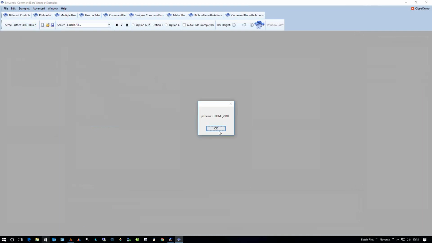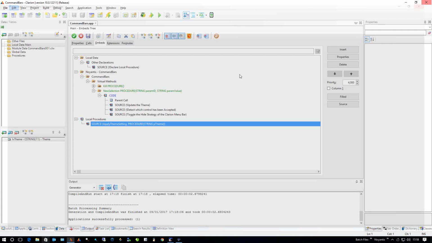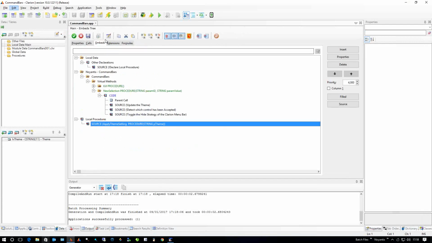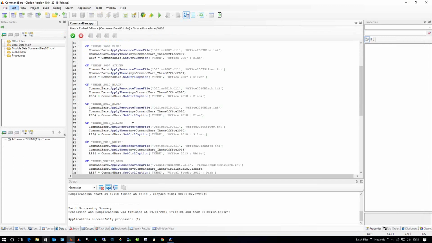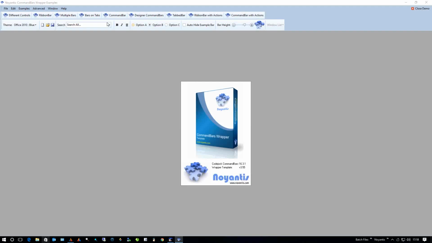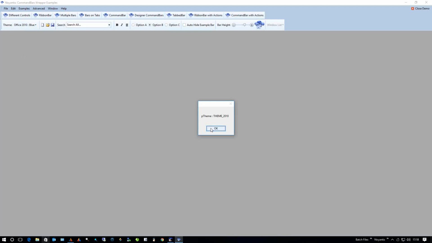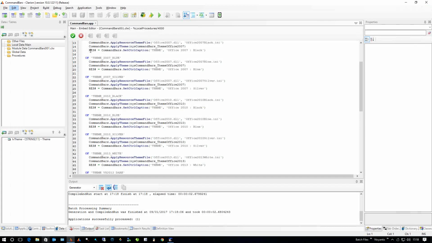Did he put a stop statement in there, John? Theme 2010. Uh-oh. It's the poor man's debugger. Oh, that's my favorite. Wolfman says, my favorite. Oh, it's not long enough. Right.